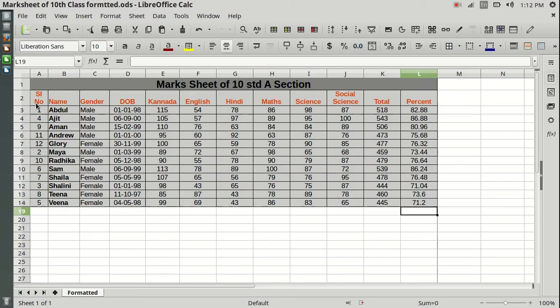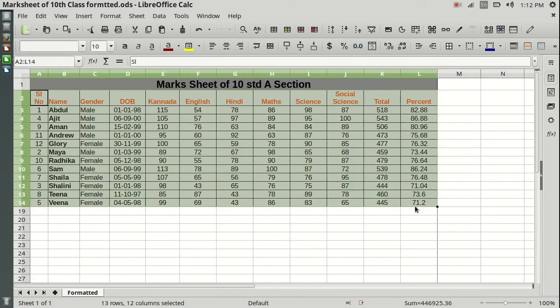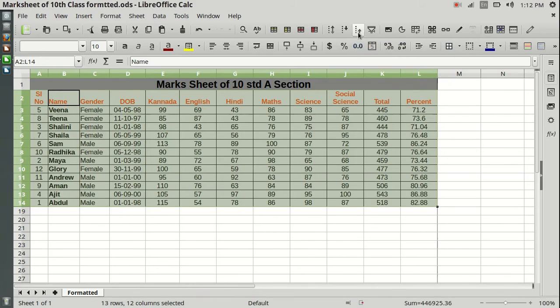Let me sort descending. Again, select. I can press the tab key because I want to sort according to the names, and I choose sort descending. Veena, who is listed as the last in this, will come up, and Abdul will come to the last row. One of the things that we want to notice while sorting is all the rest of the data that belongs to Veena is also sorted, or it is carried along with Veena, so that this number doesn't get mixed up.